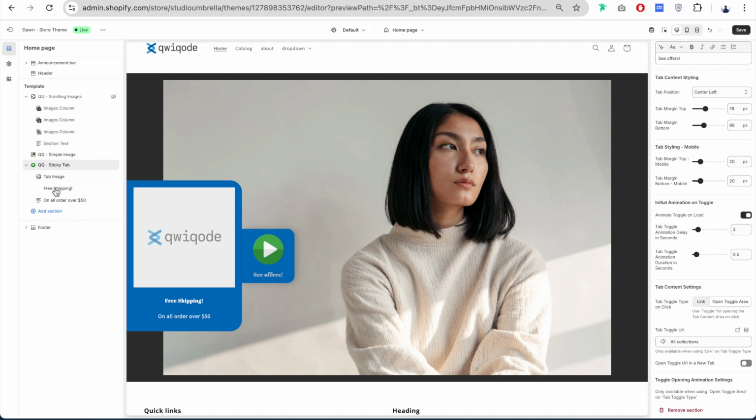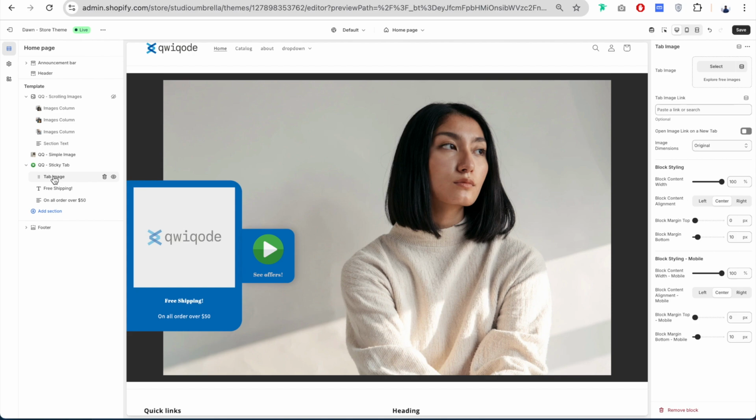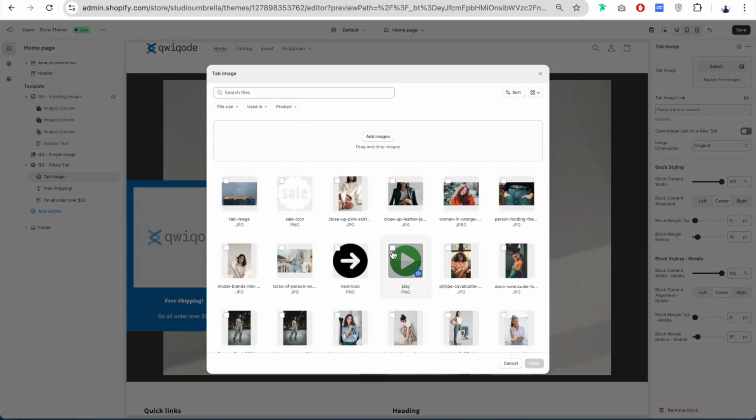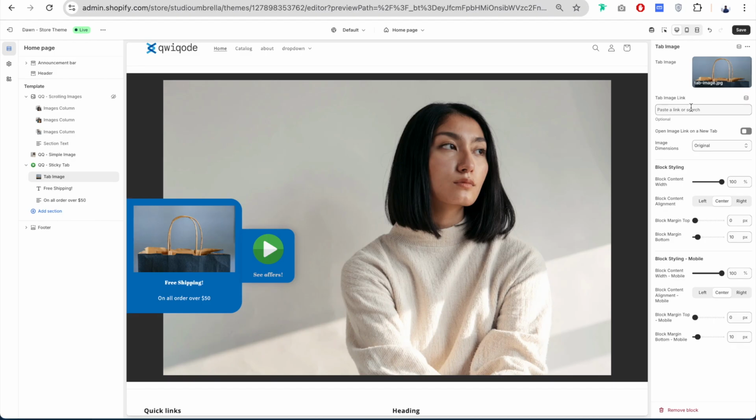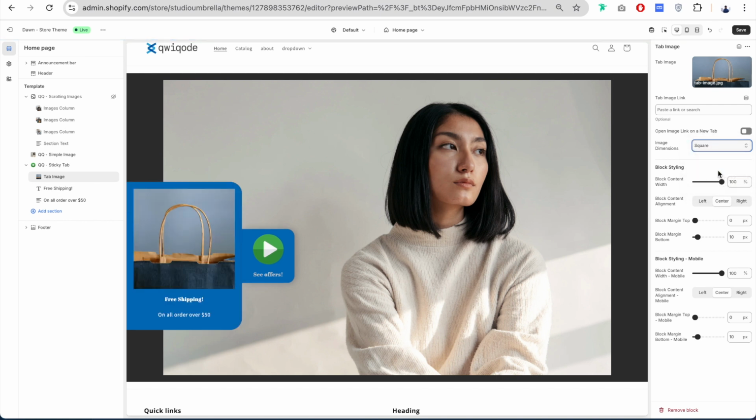So we have multiple options here. So you have a tab image, and you can add a custom image in here, maybe something like this. And you can also add a link to the image. So let's say you want the users to click the image to go to a different page, you can add that link in here. You also have the image dimensions. You can select it to be original, portrait, square, horizontal, or vertical. Maybe square looks good. Okay, something like that.